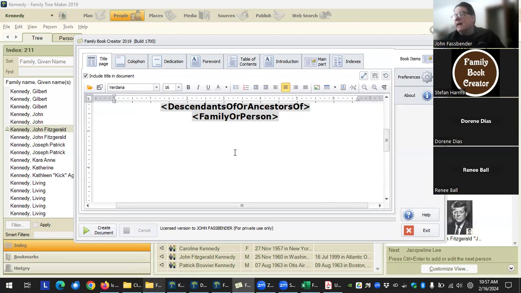Exactly. And Stefan in the chat did confirm, thank you. Hold on a minute. Stefan also confirmed that Family Book Creator 2024 will allow you to load the settings from previous versions. Awesome. Thank you, Stefan.